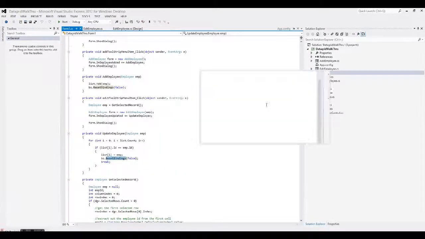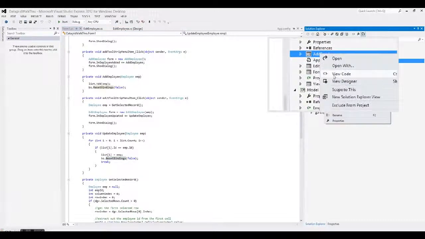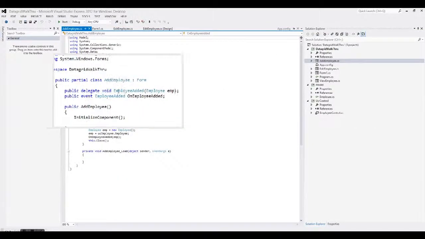So that's for edit. For add an employee, we need to do something similar. So we need to add in a delegate to say how are we going to notify our parent that something has changed. So when someone clicks on save for the add employee, we'll want to basically notify the parent to say this is a new employee, please add it to the Datagrid view.